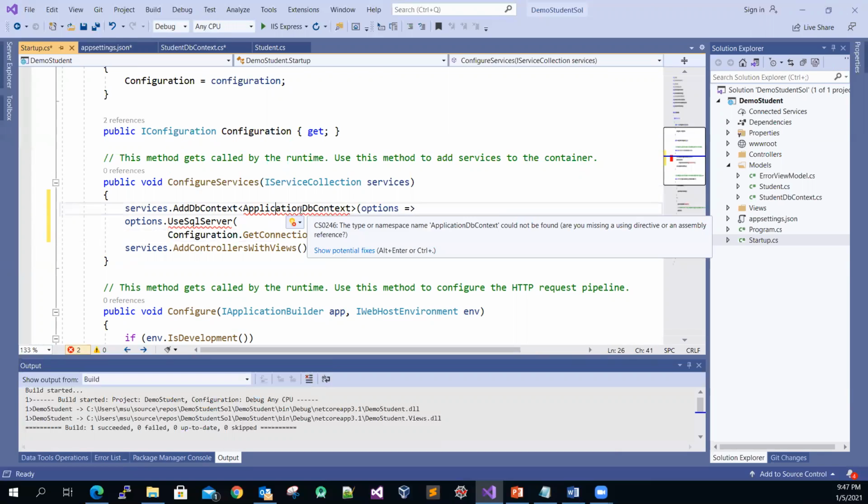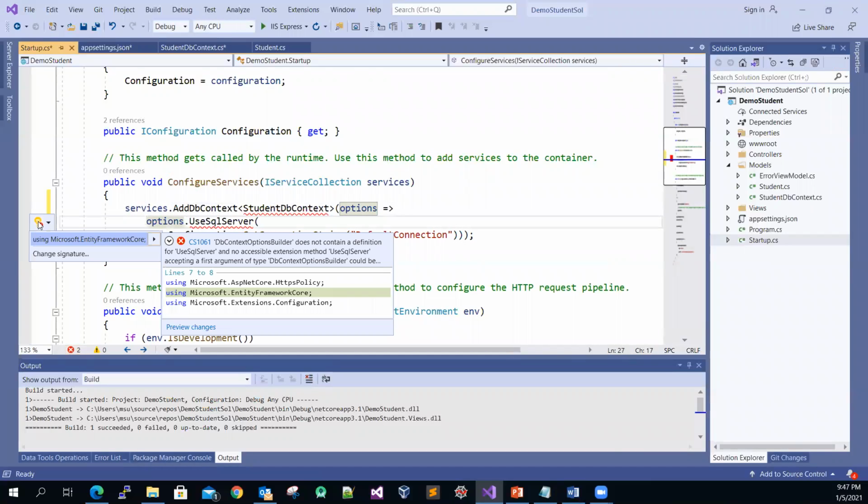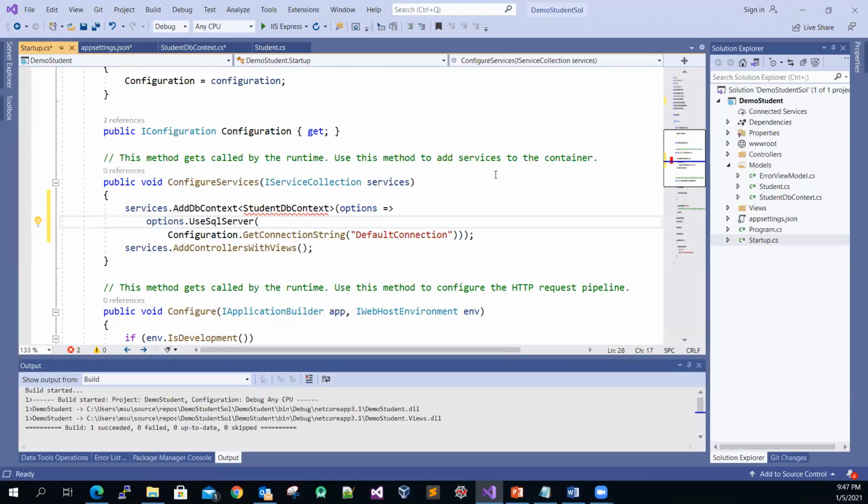And then this one, I have to change to my database class. I call it a student DB context, and then the rest of it will be fine. And then again, the compiler complains, so I have to import all using the right library. So let me import that one.